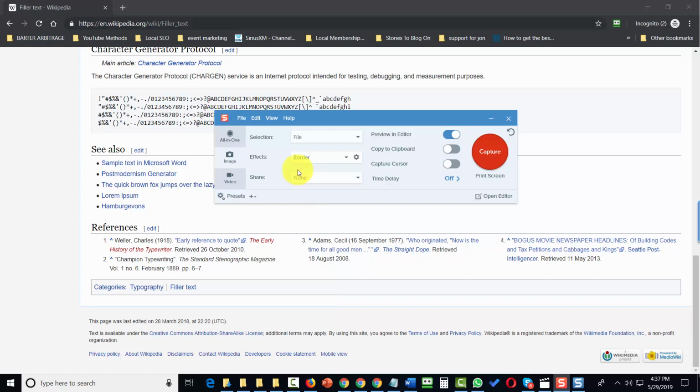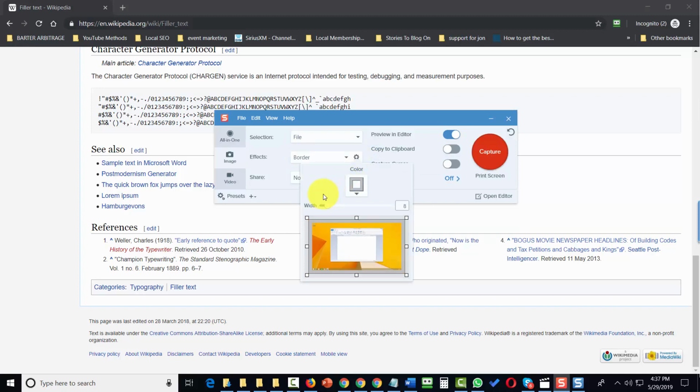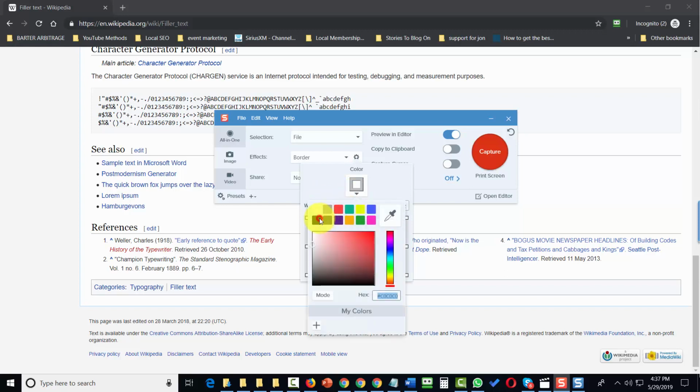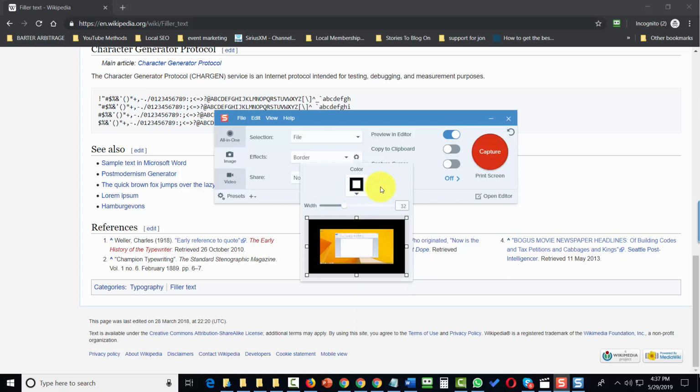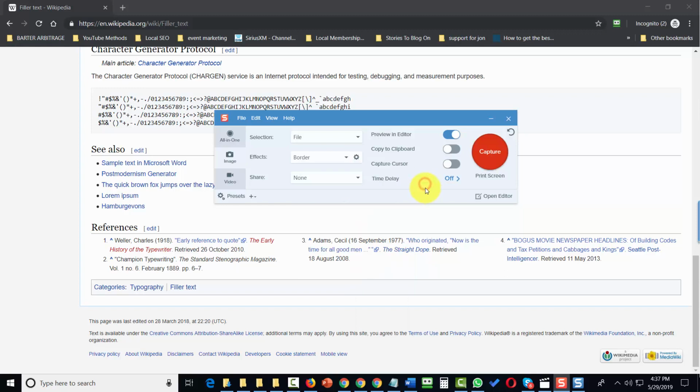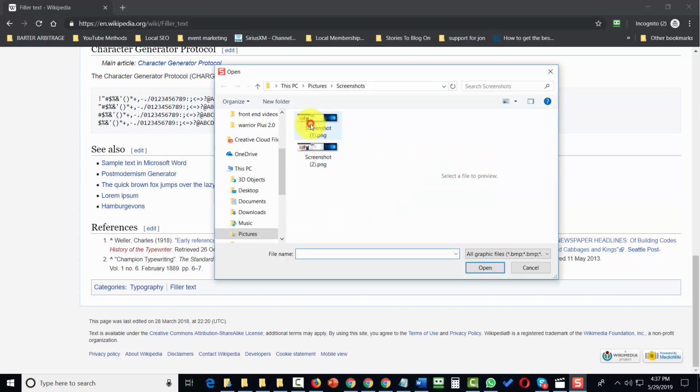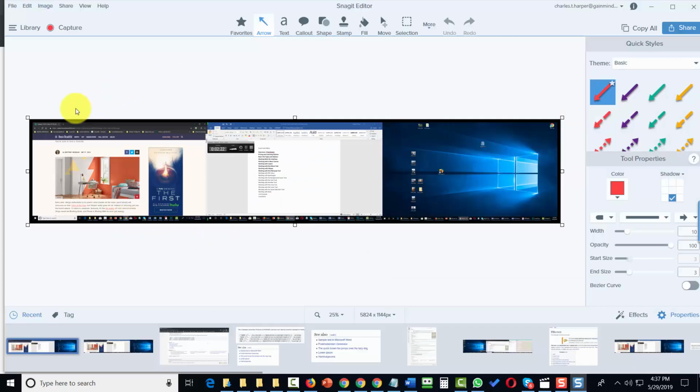a border. Now once we use that border, we can then click on this settings gear, and then we can do some settings. So for example, we can widen the border, we can change the color of the border, and then once we have it the way we want it, we can then capture. And then we're going to choose the file. We're then going to click open, and you'll see the image now captured with a border around it for us to be able to use with our content.